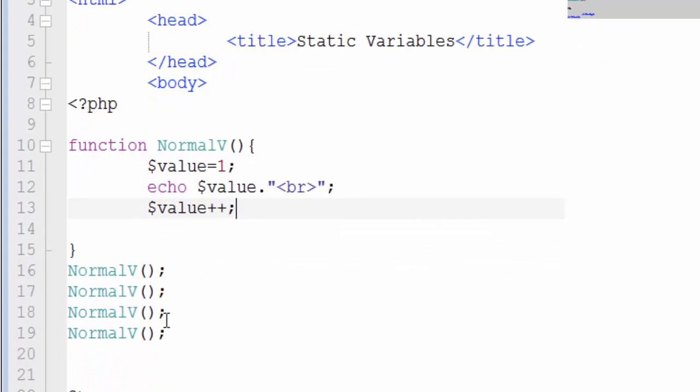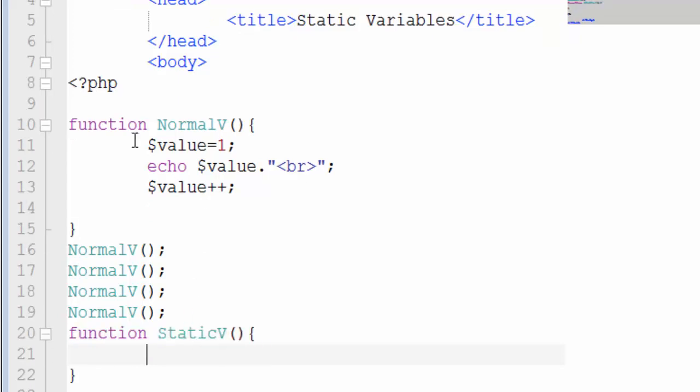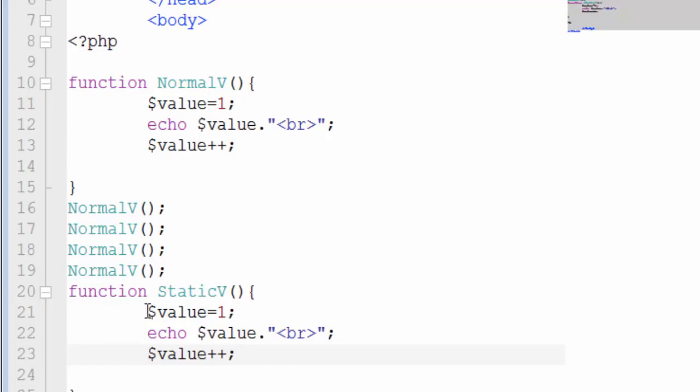Now let me show you the static variable. So for static, I'm gonna add here a new function with the name of static variable v, and inside this function we are gonna need all of this, and this is the simple variable. For making any variable static, you just have to add the static before the name of your variable, and then your variable will be static.